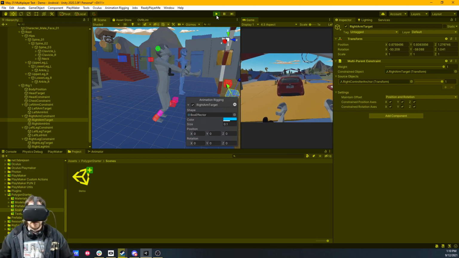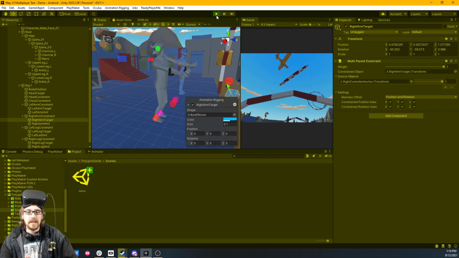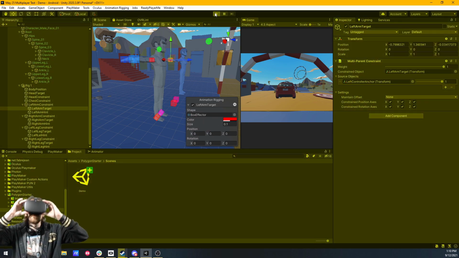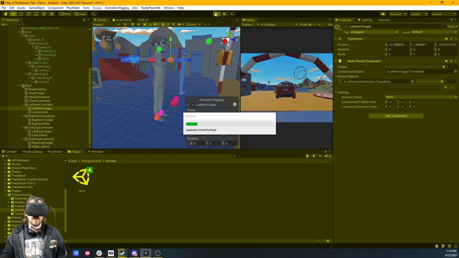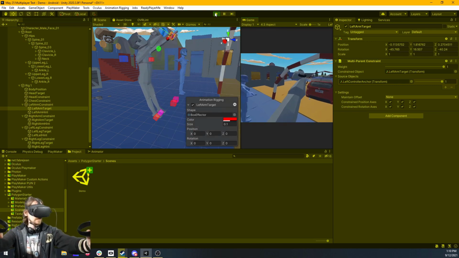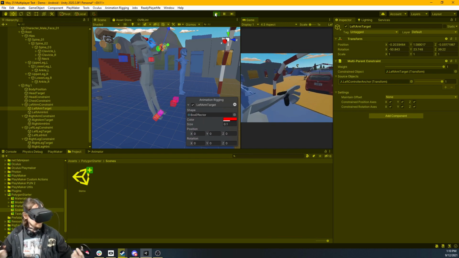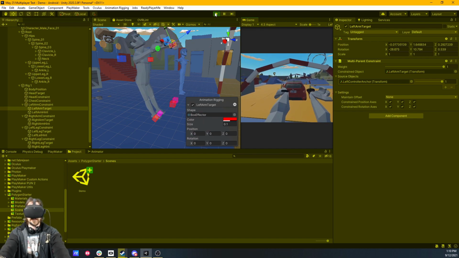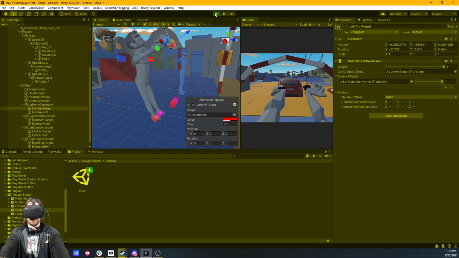So what I'm thinking is right arm target, let's not maintain the offsets. Left arm target. And let's see how this looks. That's much better. All right. Elbows. But if you notice, our rotations of our target objects are a bit jacked up.